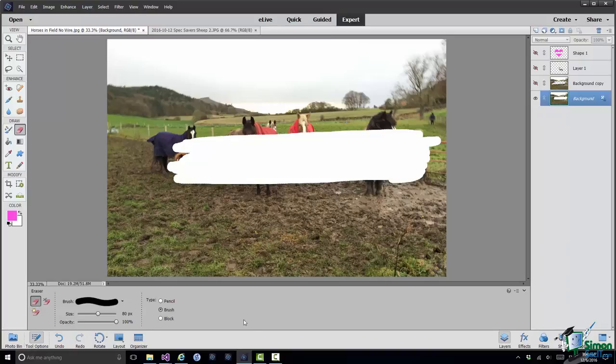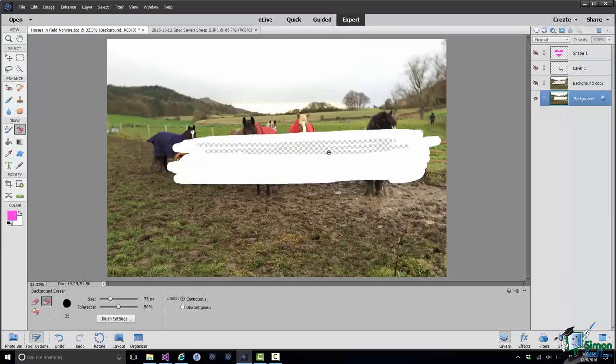However, given the current state of that background layer, if I now choose the background eraser tool, I can erase the background of this layer. What would happen if I erase the background of this layer? What I would get is transparency.